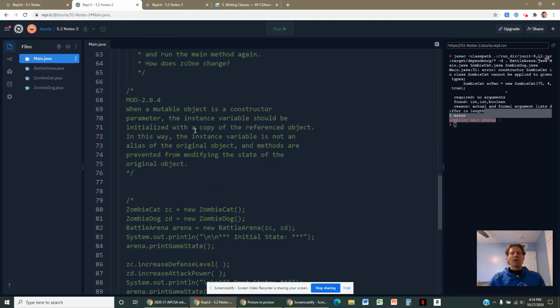All right. When a mutable object is a constructor parameter, this is some high level stuff. I don't think we're going to ever encounter something like this on a test question, but maybe. Okay. The instance variable should be initialized with a copy of the reference object. In this way, the instance variable is not an alias of the original object, and methods are prevented from modifying the state of the original object. Now, we're going to talk about this more later in the year when we talk about passing by value or passing by reference. And this is an example of it. It's some tricky stuff.